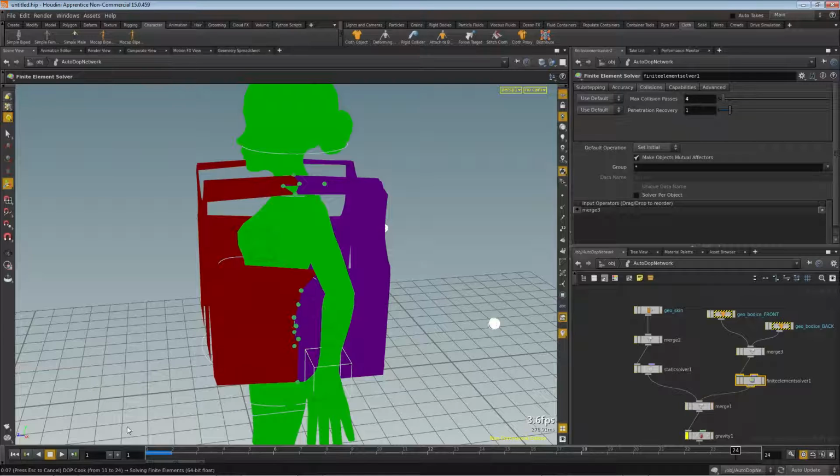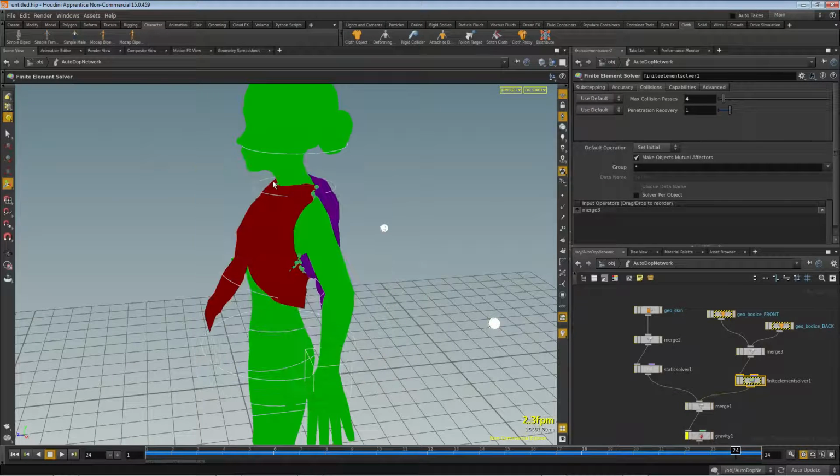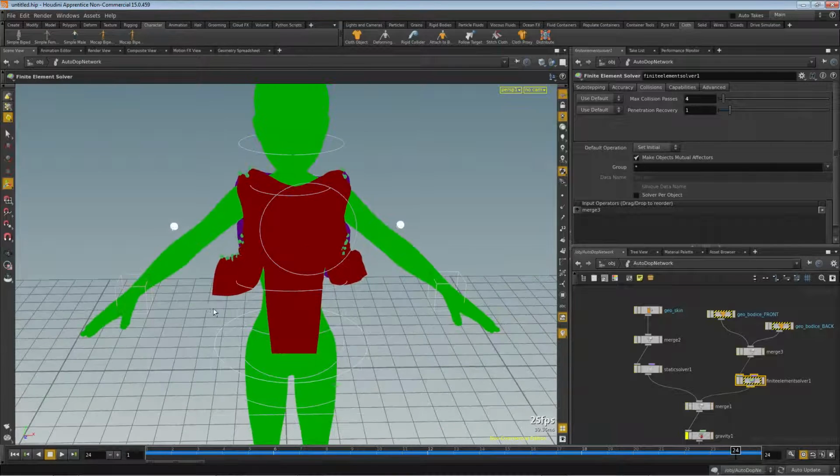And we're waiting for our numbers to cook out here. And you can see it takes a bit longer. This 4 max collision passes does increase the sim time. And you may need to go up as high as 8 to get garments to correctly come to rest on the geometry.